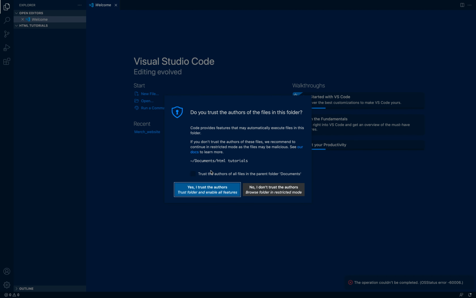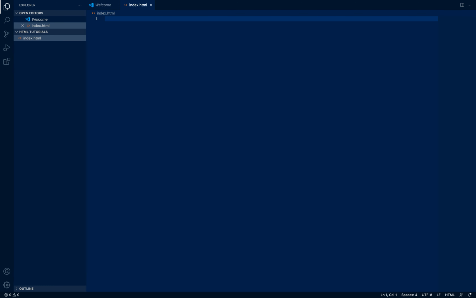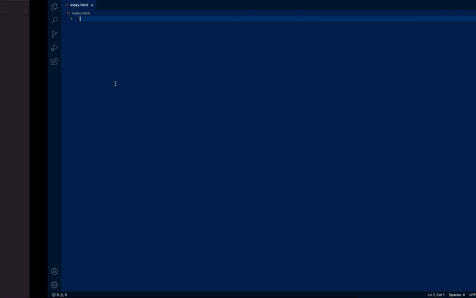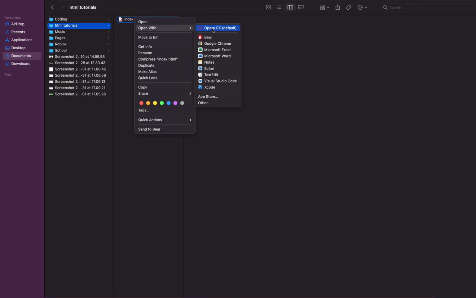So now we click New File, and we're going to want to call it index.html. You always have to call it index.html for the first file you open. So now we can close that, and we can start with our coding. Also we need to do one more thing first. We're going to open with Google Chrome.